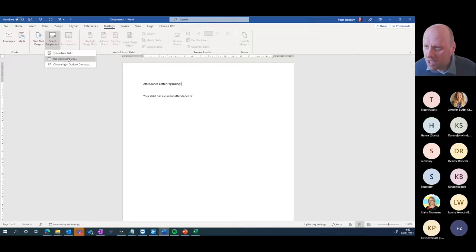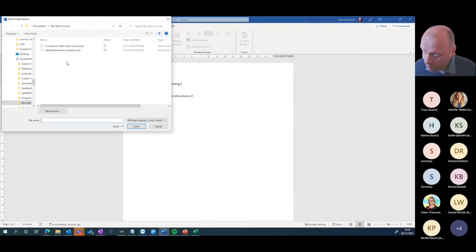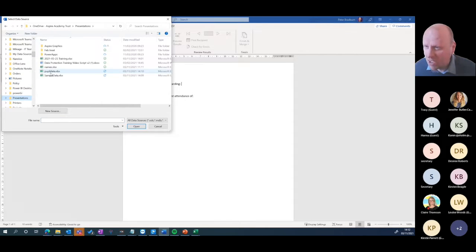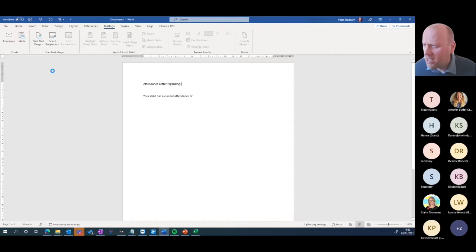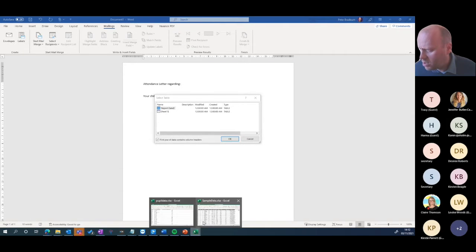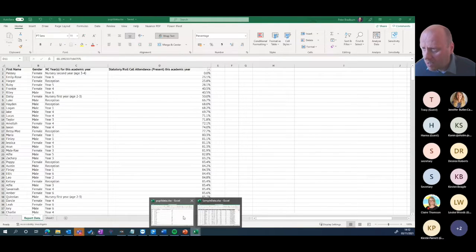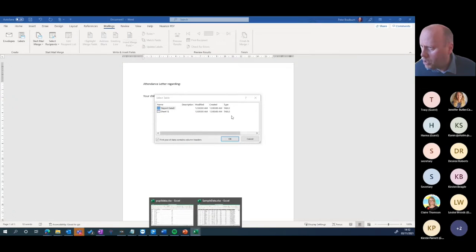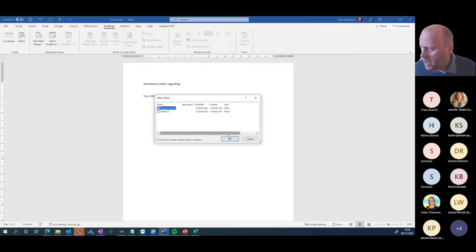I'm going to use an existing list, which is my spreadsheet. So I'm clicking on there. Where's my spreadsheet saved? I'm going to try and find it. It's here somewhere in presentations, pupil data, and that's it. And it's saying there's a couple of bits and pieces. Let me just check. Oh yeah, it doesn't help that I've got a couple of sheets open, but it's this one, report data.